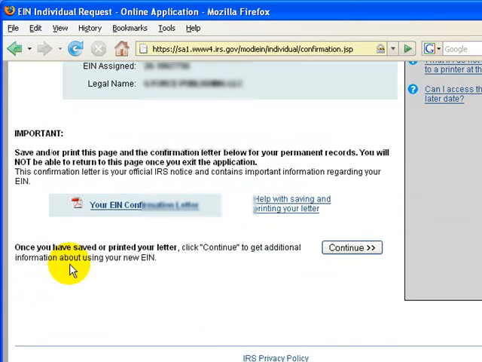So you would click on this and get your confirmation letter, print out a PDF, bring that to the bank, and open up an account. So you are officially in business. That concludes this tutorial on how to obtain a taxpayer identification number for your business.